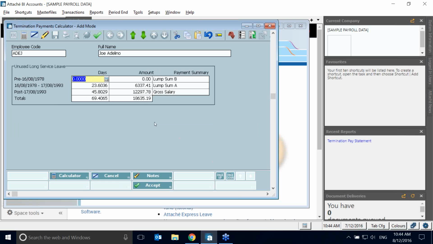So if we just page down, moving through to long service leave, again, depending on when the long service leave was accrued, basically it would populate in the various different areas of the termination calculator. So these are the different associated leave balances by his rate, and then which element on the payment summary is going to actually populate.